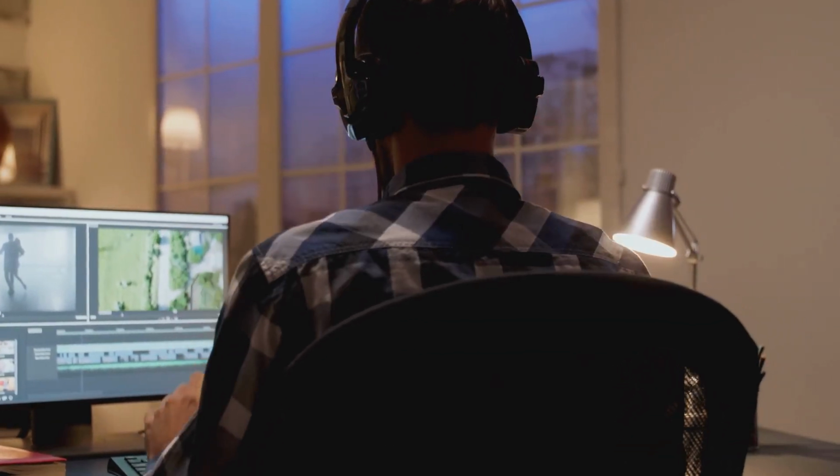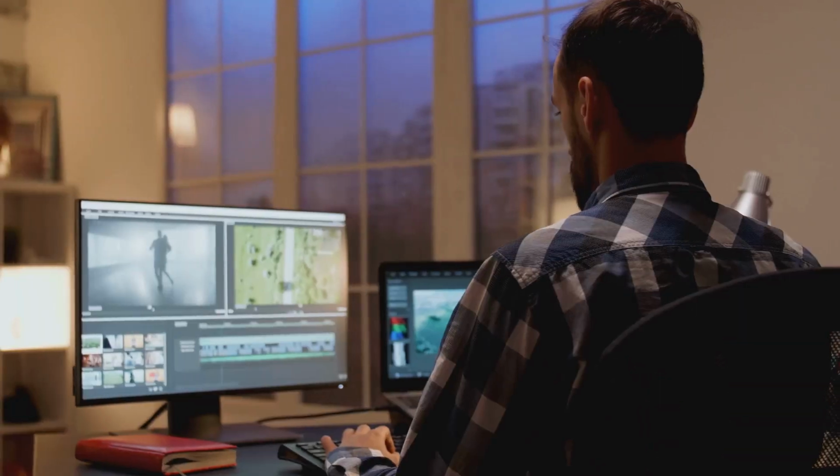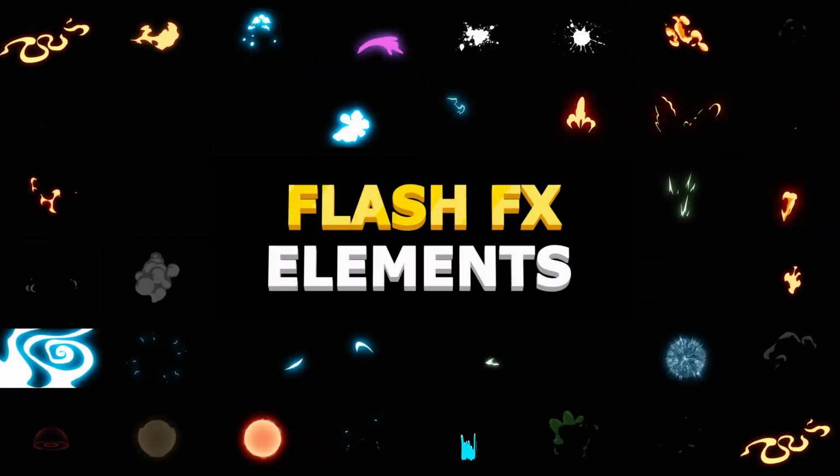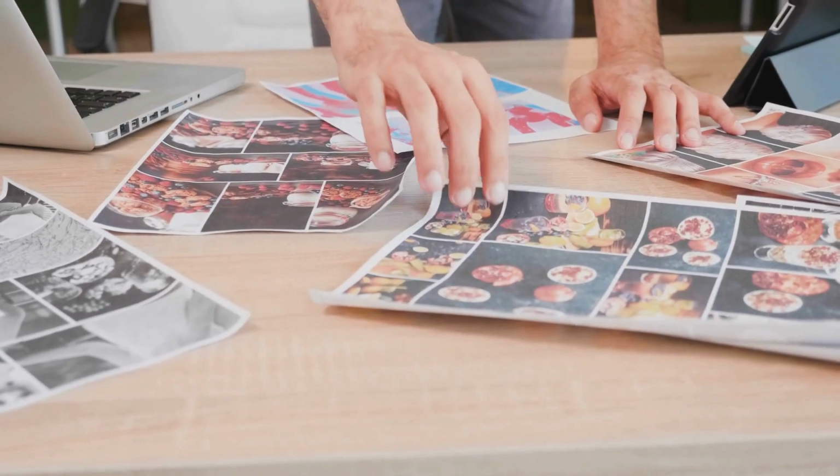Section 4. Composition is key, arranging elements for maximum impact. You've got your colors, your fonts, and your images. Now it's time to bring it all together and create a visually appealing and balanced thumbnail. This is where composition comes in.